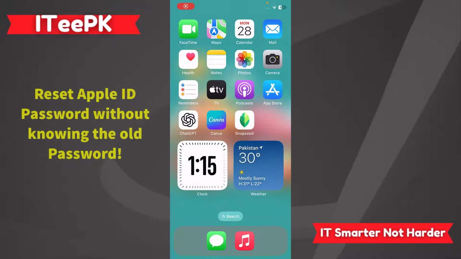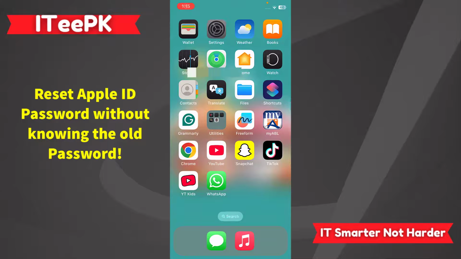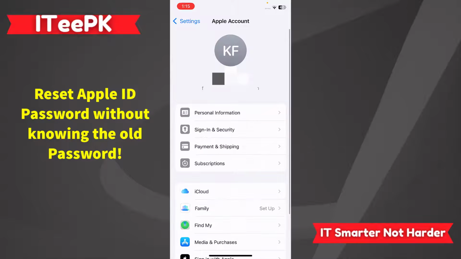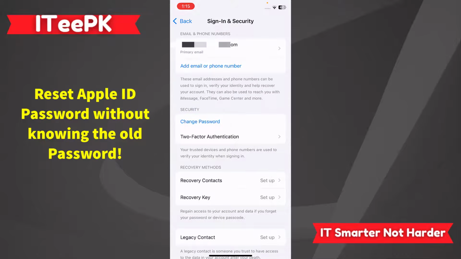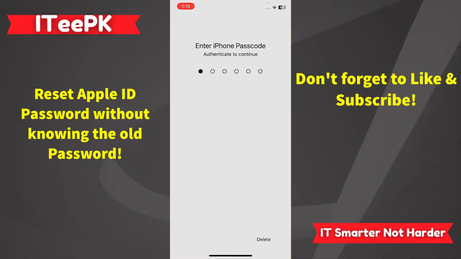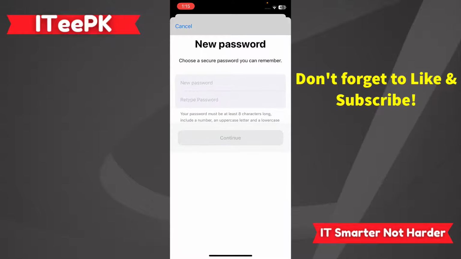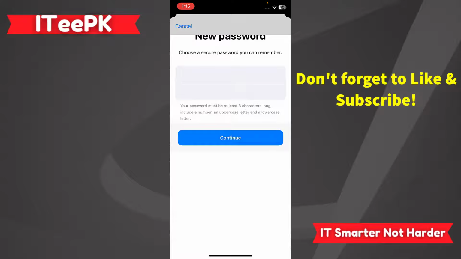To change your Apple ID password on your iPhone, just go to settings of your iPhone and tap on your name and then I want you to go to sign in and security. Choose the change password. Once you have verified your Apple ID, you can go to change password right away. This method lets you reset Apple ID password without needing to know the old one as long as you are already signed in.